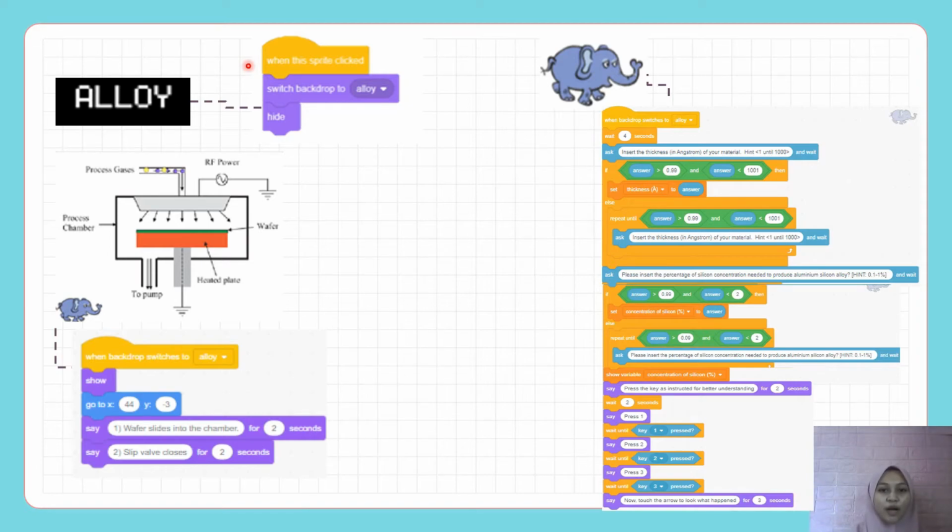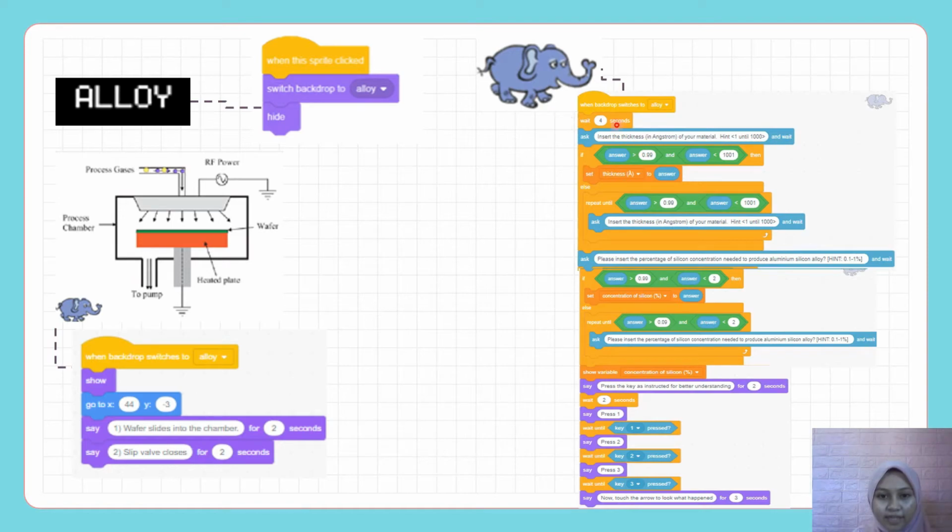Okay, if the user clicks on the alloy sprite, when the alloy sprite is clicked, the blue sky 2 backdrop will switch to the alloy backdrop. After the backdrop is switched, the sprite will say the explanation of the CVD chamber for 4 seconds. After 4 seconds, the elephant sprite will show and ask to insert the thickness of the material and the concentration, then wait for the response. Then the response will be set as an answer.